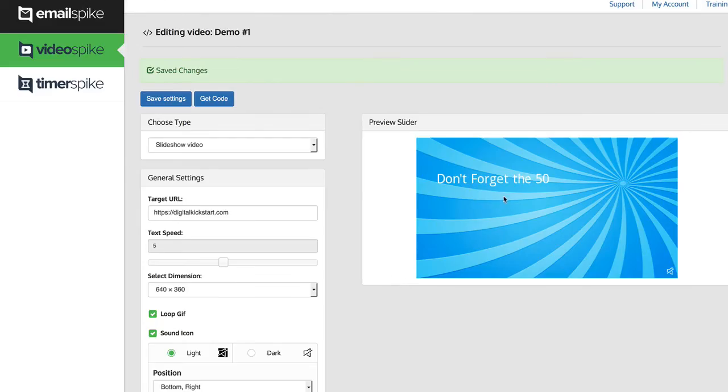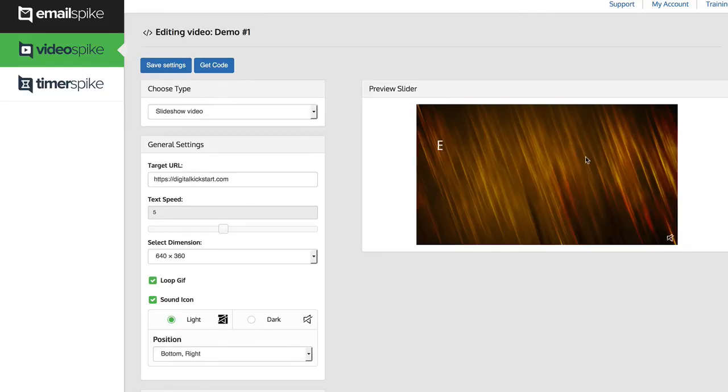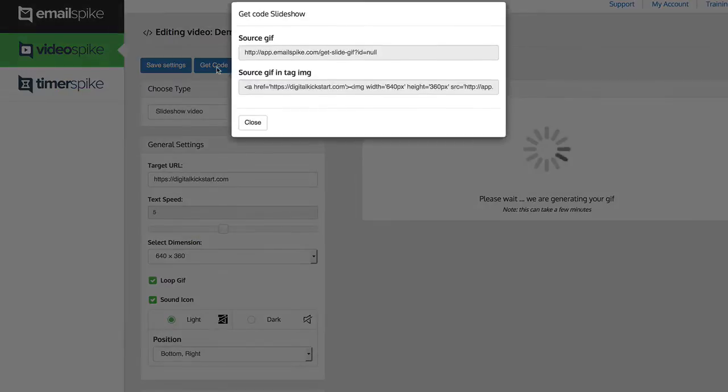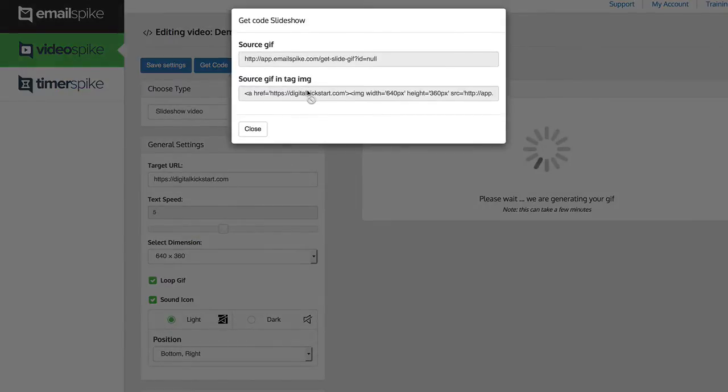And there you go. So you can see that it's created the GIF, and you can see here's the animated text, and it's switched over to the next slide. And now it's looping back. Okay, then you can take the get code, grab that embed code, and put it directly into your email autoresponder or email campaign, and it will add that to your email.